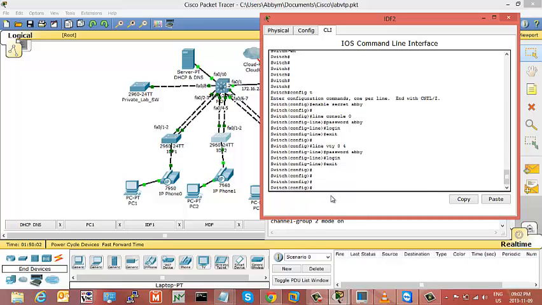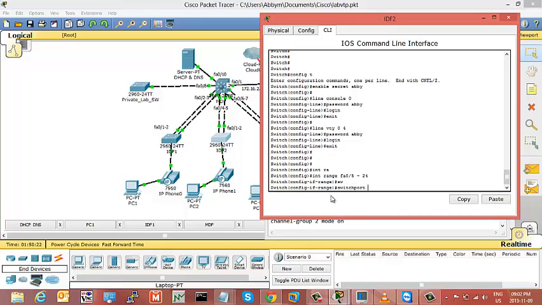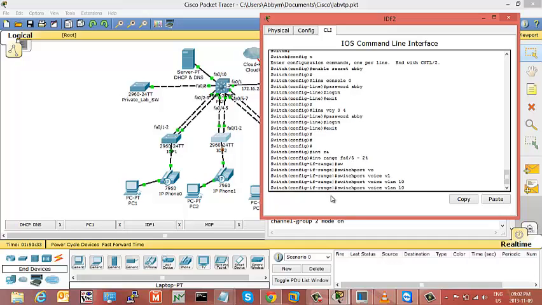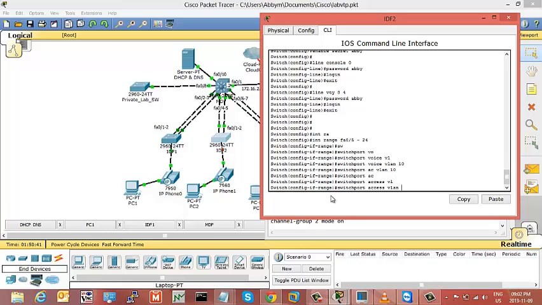Okay, it's fine. Then here, what we want to do is say interface range from FastEthernet 0, port 5 until port 24. We want this to be able to switch access. We can start by voice, no problem. Voice VLAN, then the VLAN for voice is 10. Then you can come and say access VLAN 20.